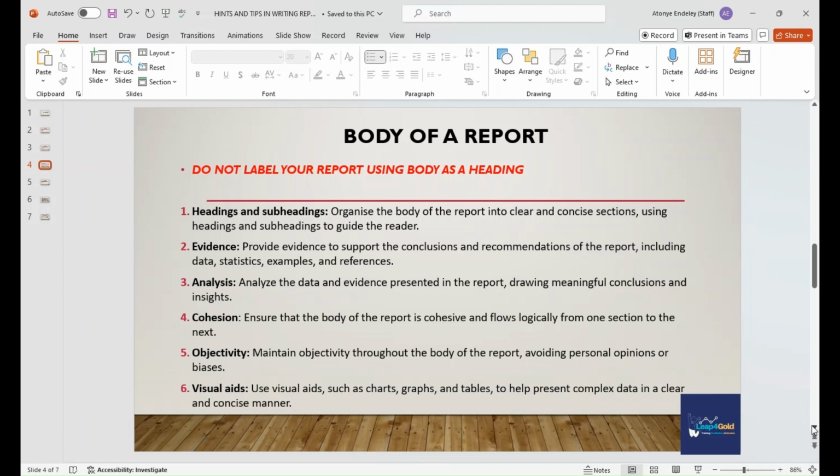I spoke about linking words in one of my videos, so you can go and watch that to have more information about how to ensure you have logical flow within your report. Objectivity. Maintain objectivity throughout the body of the report. Avoid any personal opinions or any biases. Visual aids. Use visual aids where necessary, such as charts, graphs, and tables, to help present complex data in a clear and concise manner.